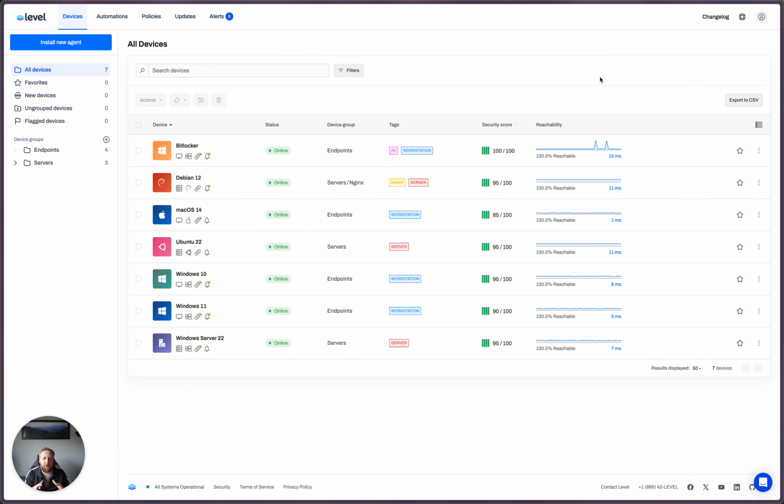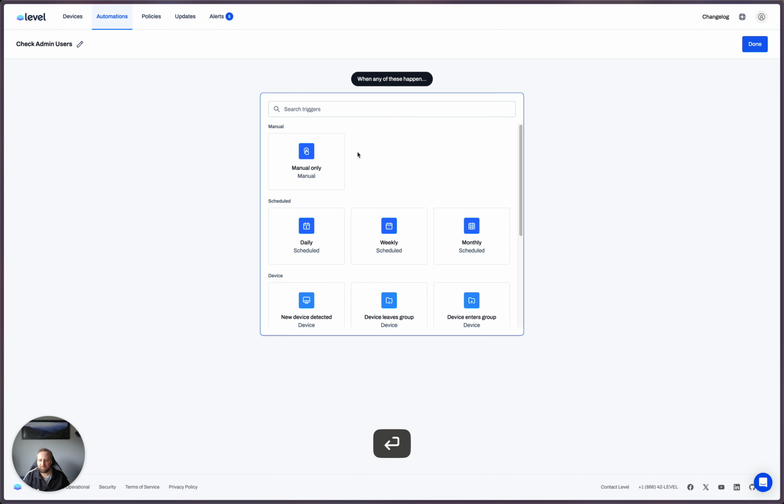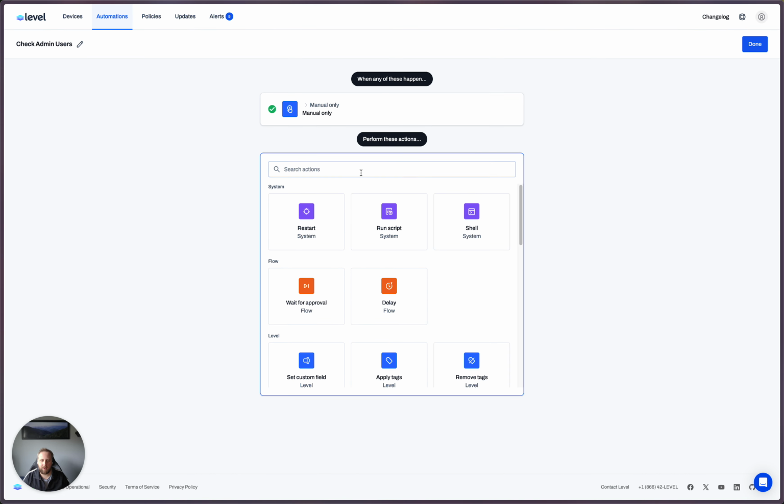So right now we're not doing anything fancy. We just have a list of users that are expected. We actually need to run some type of automation here to detect the unexpected or unauthorized ones. So let's go ahead and create a new automation. Let's call it check admin users. We'll just do a manual trigger for now.